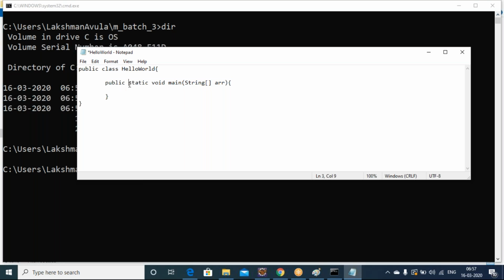This is a public method. This is a static method. A static method means that without creating an object, this method can be accessed. In detail, we'll discuss in upcoming sessions. Void means there is no return value. The name of the method is main, and here we are giving the string array. Some people will name it args, but you can give any name, there is no problem with variable names. But this must be a string array. This is the main method signature.